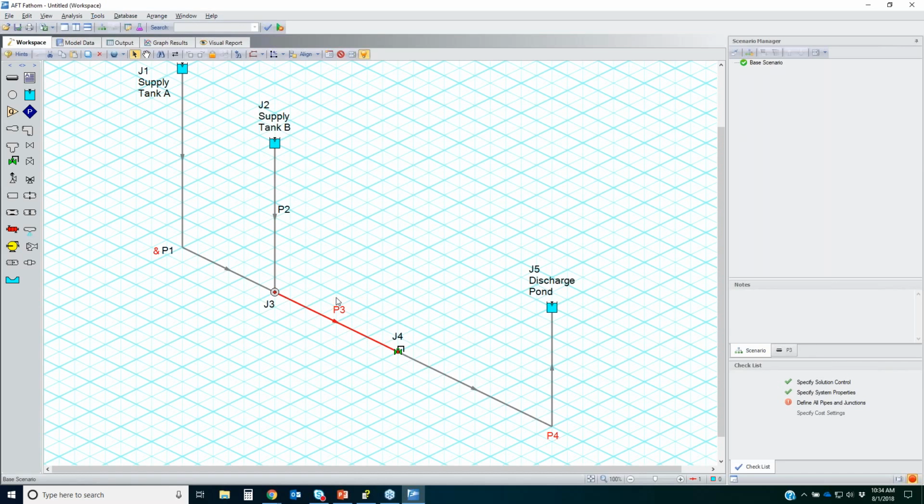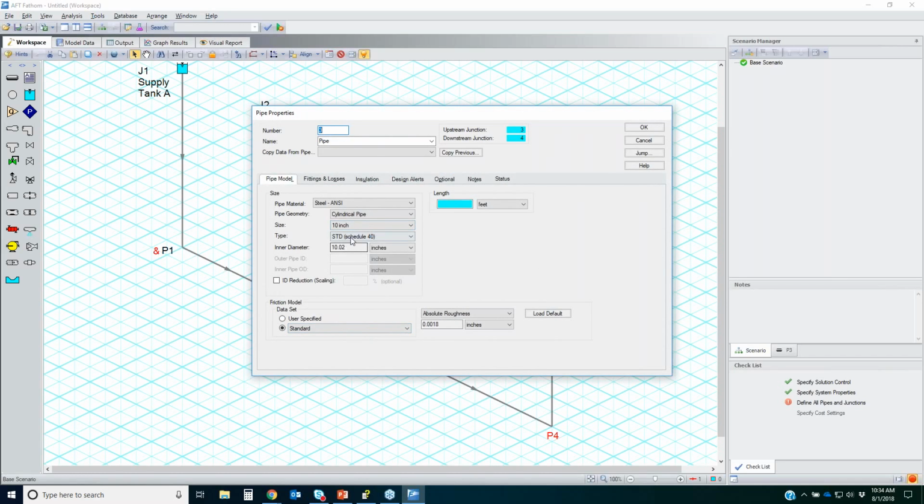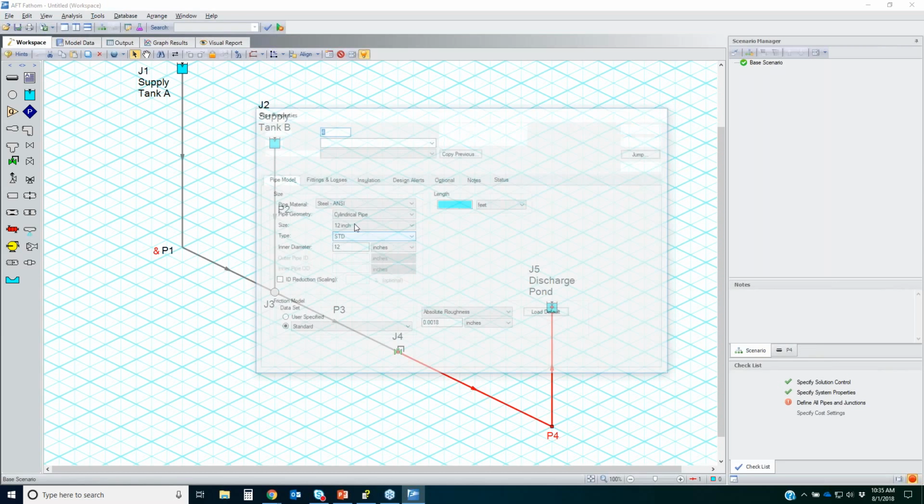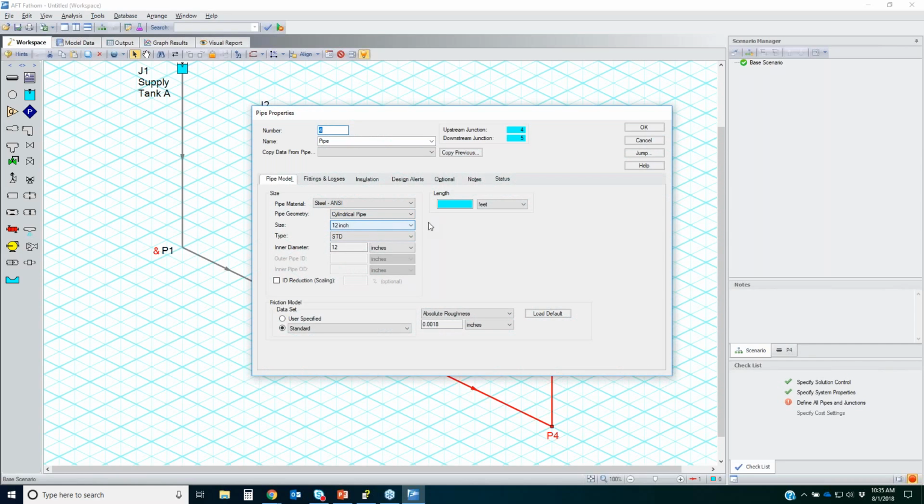And then my pipe right here that's connected to the control valve, this guy is going to be 12 inches in diameter. So I've got two pipes coming together. I need a larger diameter to accommodate higher flows. And this is going to be a 50-foot long pipe. Last but not least, P4 is also going to be 12 inches in diameter, and he's going to be 40 feet long.